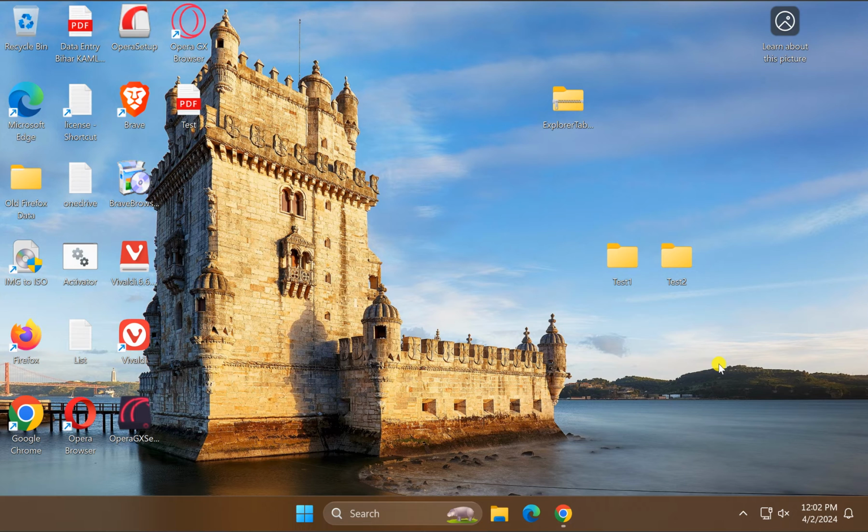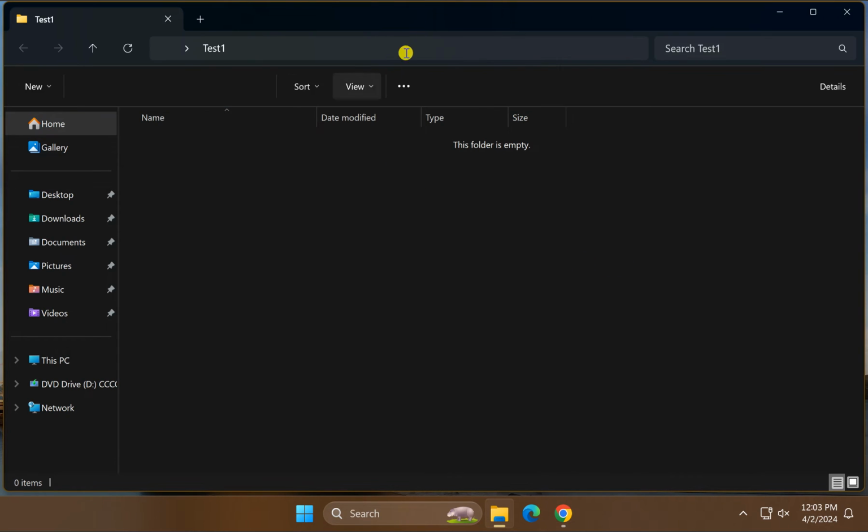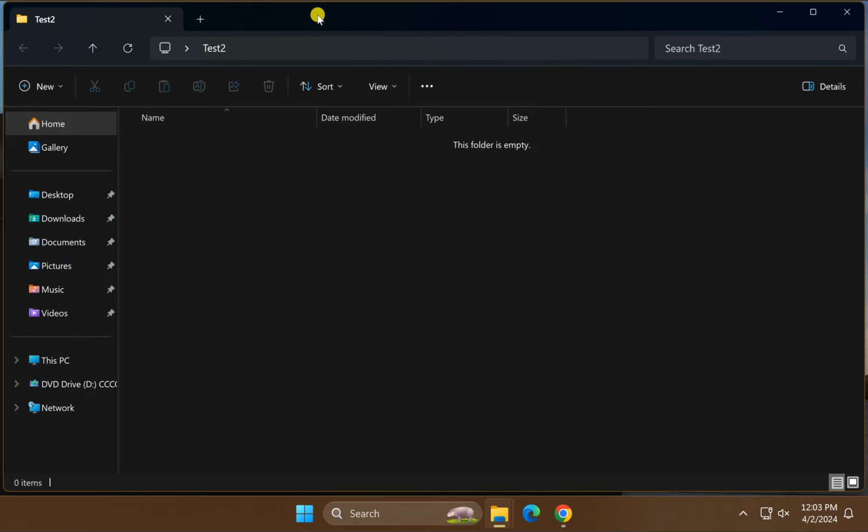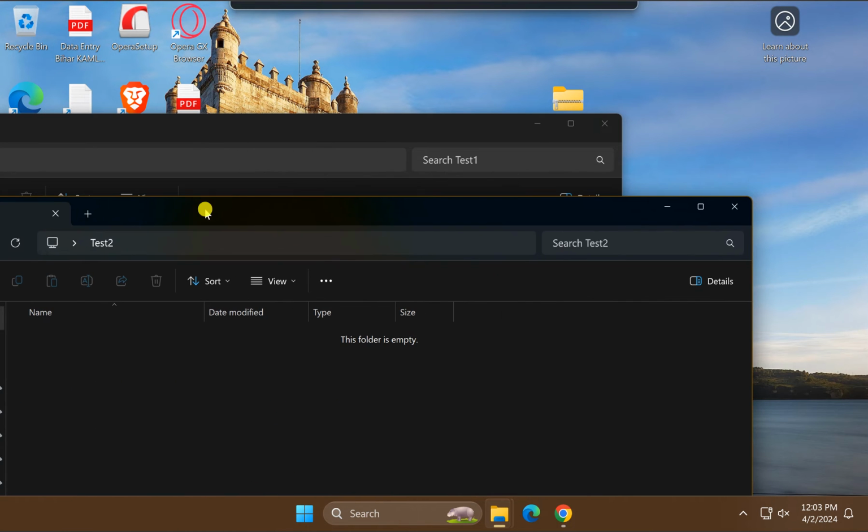In this video, we will guide you on how to always open a new folder in a new tab instead of a separate File Explorer window in Windows 11. Suppose you have two folders such as test1 and test2. When you open these folders, it opens in separate File Explorer windows.